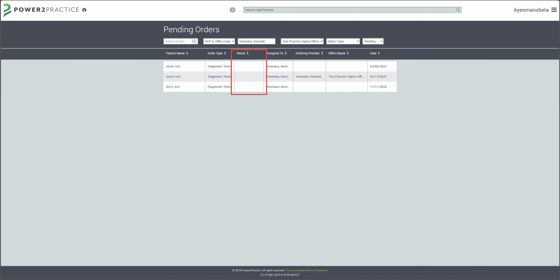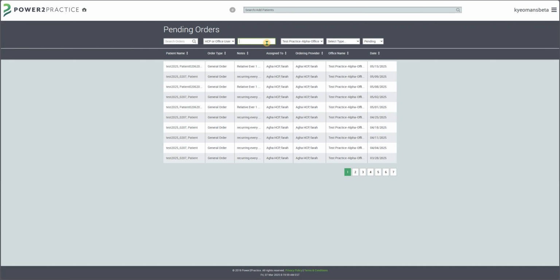Enter the notes of a particular order in the search box to locate a certain order for a patient. You have the option to edit the assigned to user's name, if you wish to search for pending orders placed by any practice user. Or you can delete the user's name, then hit Enter on your keyboard, to see all pending orders placed by the practice.